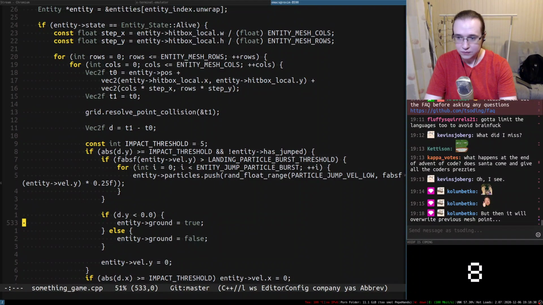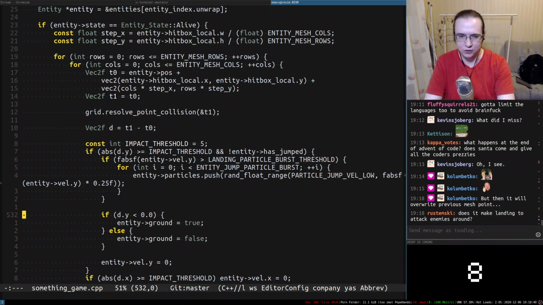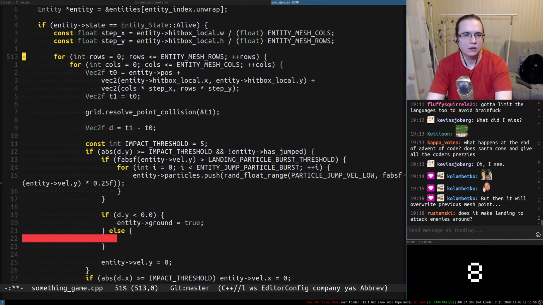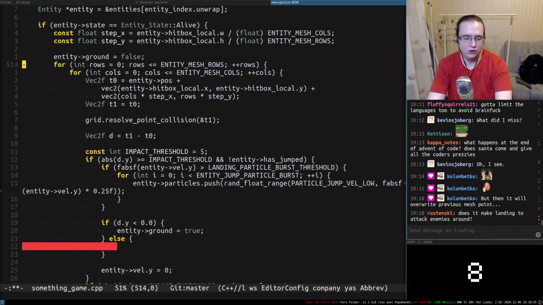But then it will overwrite the previous mesh point. Yeah, probably. So maybe we can do something like that. Maybe we can put it like this, right? We're going to set it to false initially, and if you hit the ground at least once, it gets set to true.